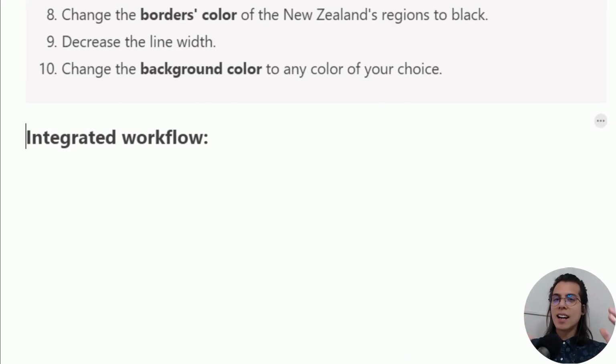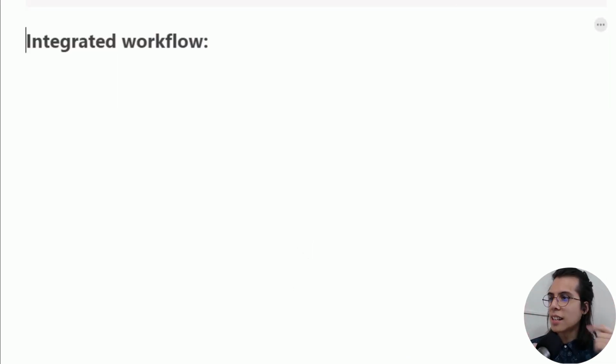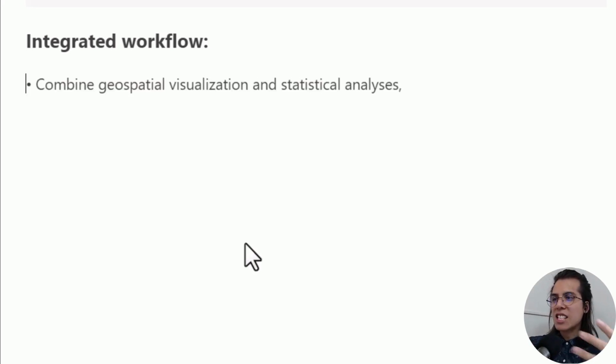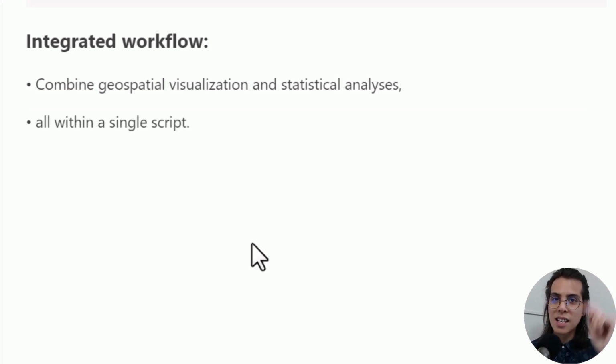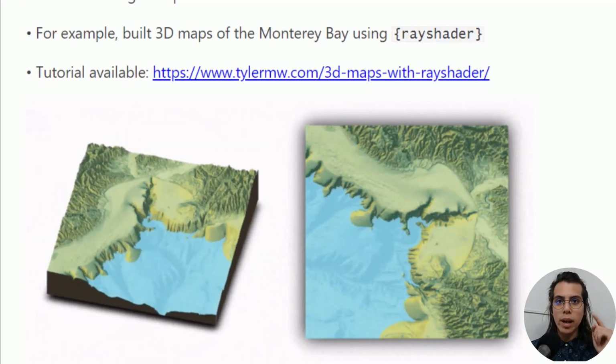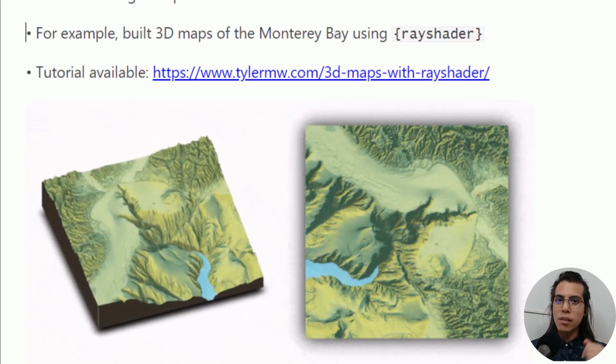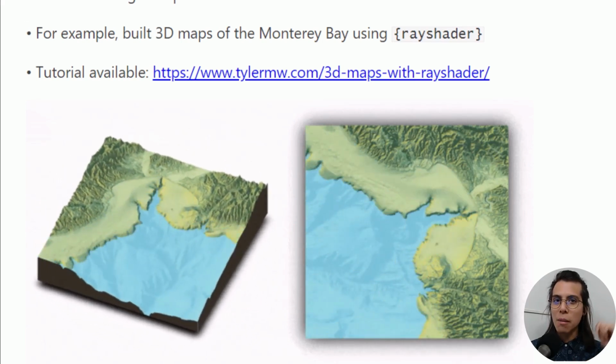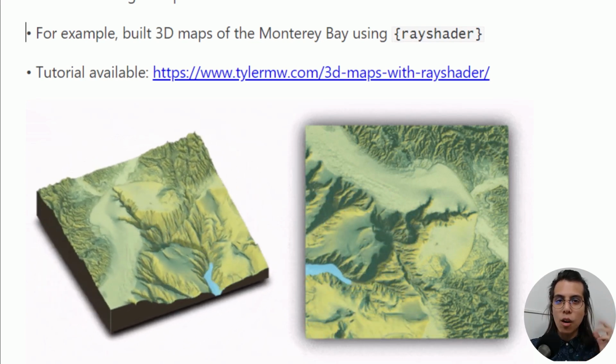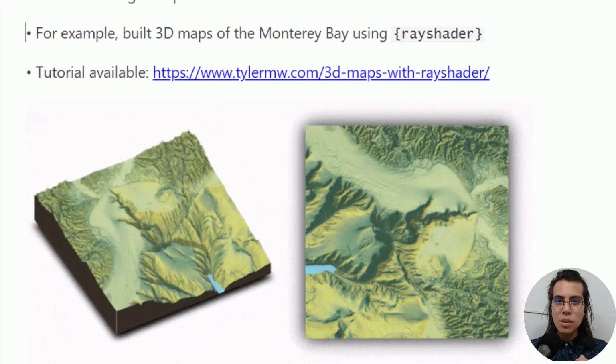Now, finally, our last advantage, the integrated workflow. With R, we can combine geospatial visualizations and statistical analysis, specifically in epidemiology, where you maybe would need to make different types of analytical tasks before getting to the visualizations, and all within a single script. For example, we can build three-dimensional maps with the rayshader package, following the tutorial available in this link. Here we can find a complete workflow of different pieces of code to build this plot.